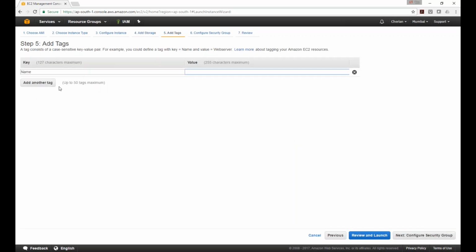You can add a tag here. By default, there is a tag. So I'm going to call it, let's call it Mumbai SRV 001. That is the server name. If you want to add another tag for environment, you can do it here or you can do that later.